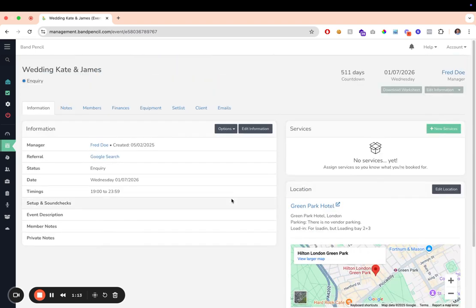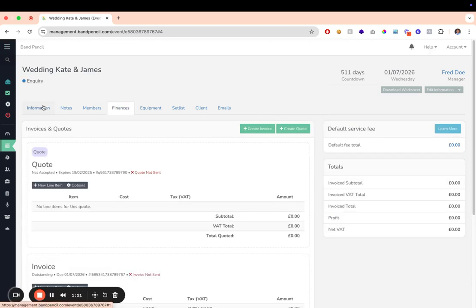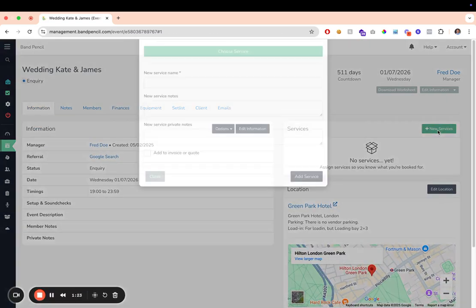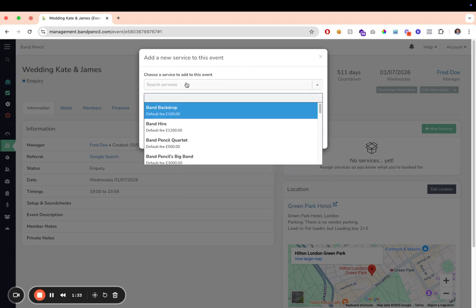What we're going to do now is we're going to start to build out this event. So they would like a quote before going forward. So the first thing I'm going to do is I'm going to create a quote. Then we're going to come back to the information, and we know that they want to hire the band, and we're also going to put in a few optional extras in there for them to decide. So we can put new services in here, but I've already got them saved in Bandpencil.